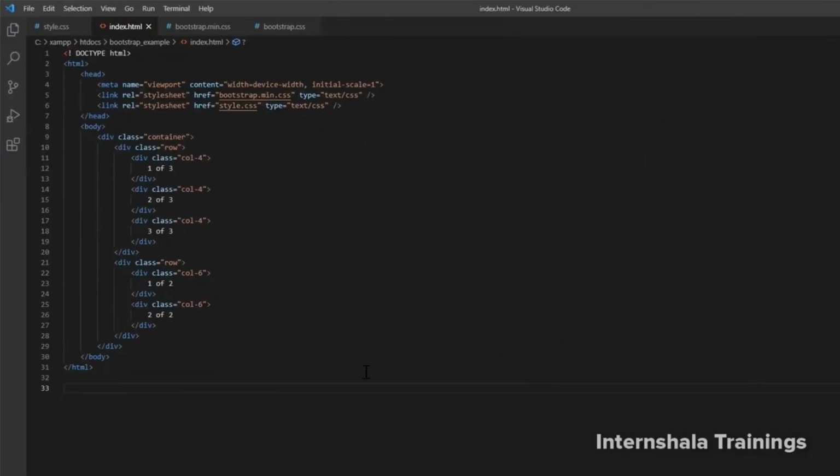In the index.html file, notice carefully that we have linked the bootstrap.min.css file and the style.css file in the head tag of the HTML file. The Bootstrap CSS file, or in our case the bootstrap.min.css file, will always go up first in the HTML file.